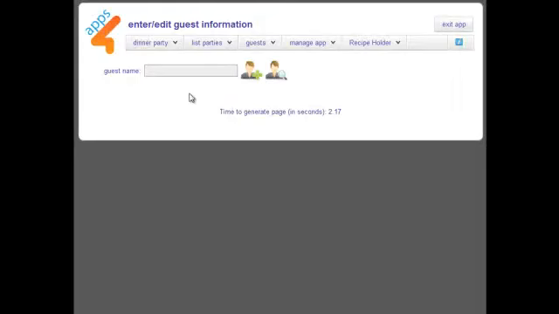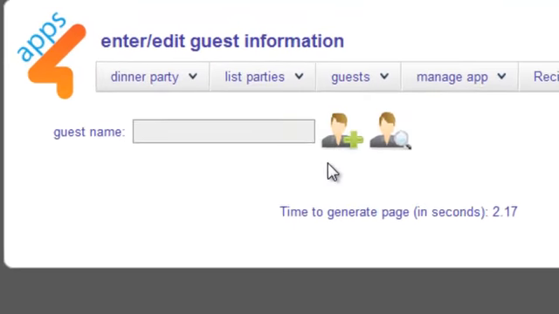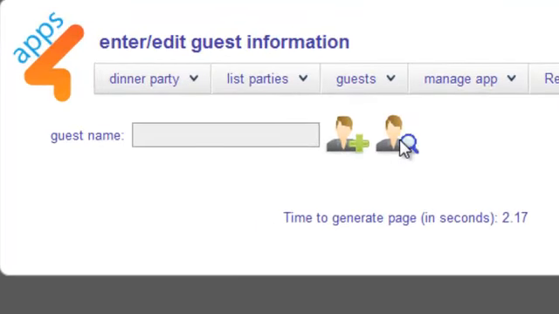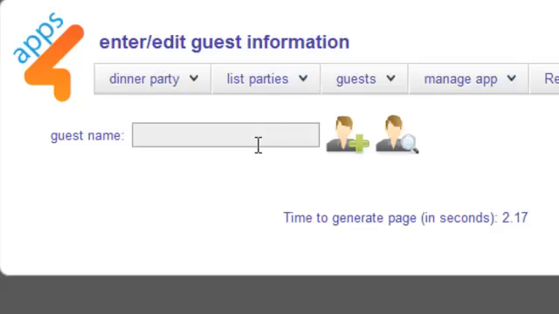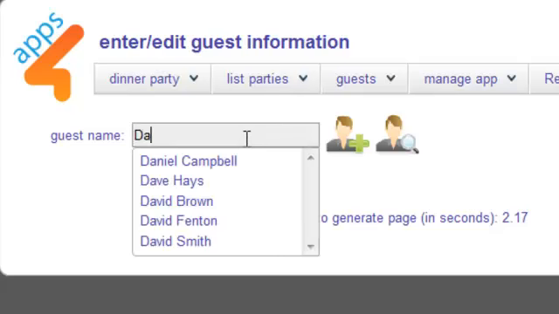Throughout the app you'll find the same way of finding, selecting or entering guests. To search for an existing guest, just click on the Guest Search button. This pops up a window showing your guests and enabling you to select them. Alternatively, if you type a name in the guest name box, a drop-down box shows you the existing names and you can select from that list.